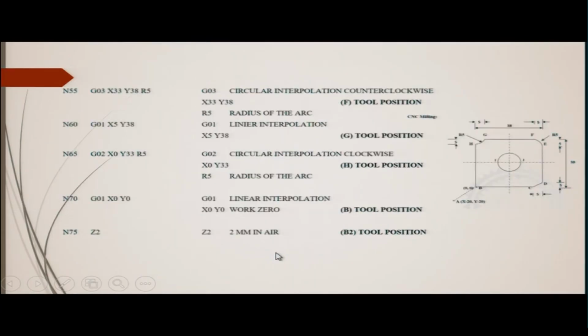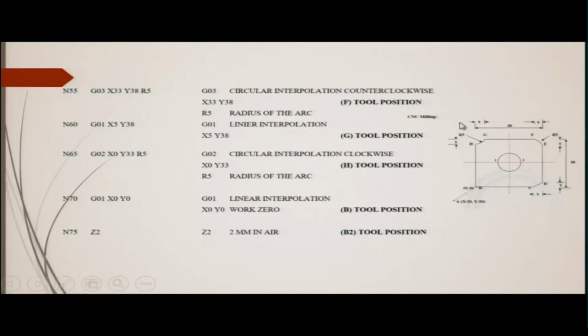Now, the next block is N55, whose command is G03, which is circular interpolation, because from E to F you can see that there is a radius given, which is 5 millimeter. So the tool needs to have a circular interpolation, like we have seen in the case of turning, where we had the semicircular path of the tool, if you remember. And the tool position will be at F when the coordinates are given as X33 and Y38.